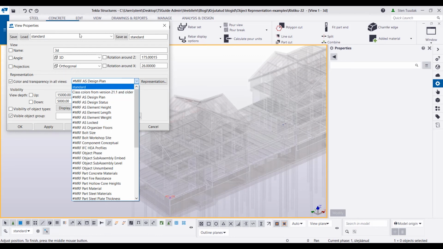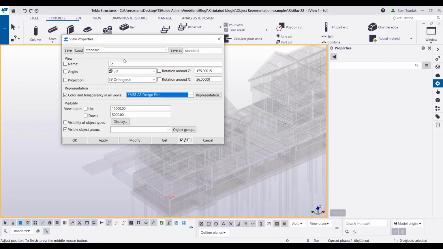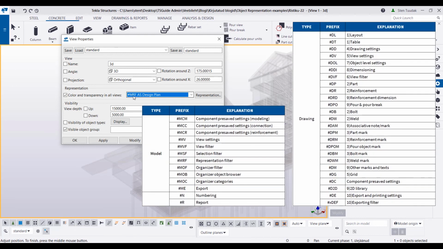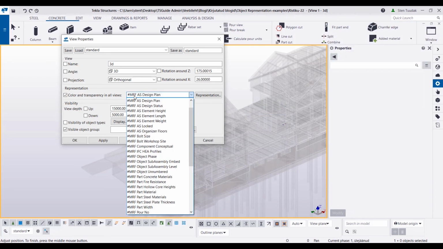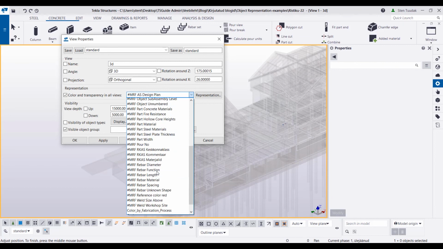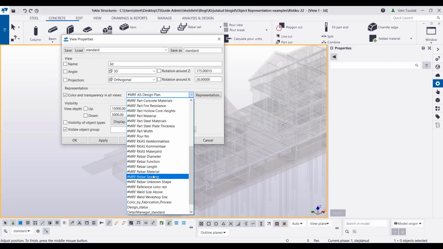Otherwise we have many different attributes in our model attributes folder. It can be thousands of files, but this kind of prefix of up to 3-4 letters shows which kind of files they are, and things that you don't use, feel free to delete them. For example, these RKAS things are for Estonians only, or if you're doing only steel, then you probably don't need these rebar things or concrete things.